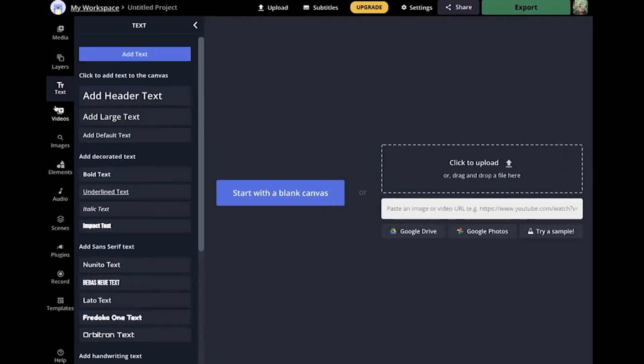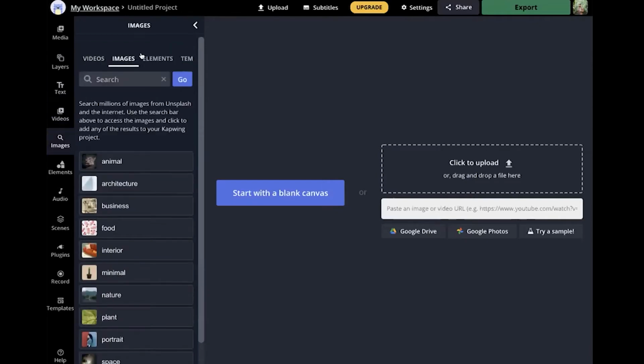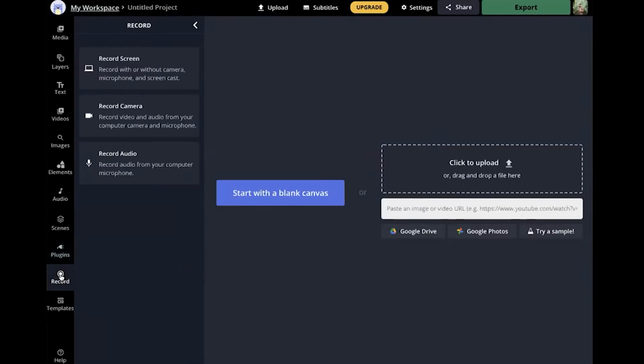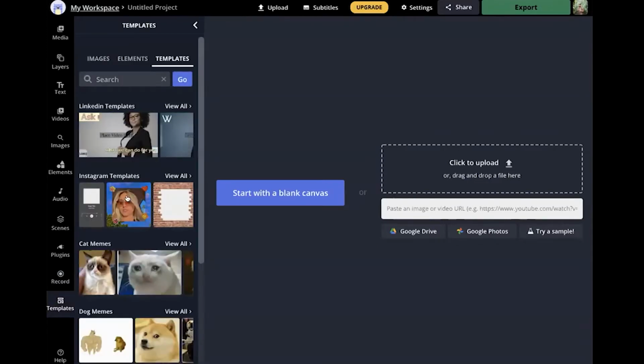Kapwing also comes with millions of free stock videos, images, music, all in a single tab. Once you click over here, it's all over here. Okay, the plugin tab is where you discover all the integrations available in Kapwing. And lastly, the record tab is where you can record your audio and record the screen on your computer or laptop on the spot. It's commonly used for narration and adding some lines on the go. Oh yeah, like I said just now, there's a template tab if you're into memes and stuff.